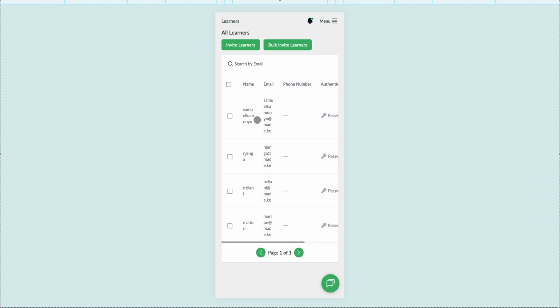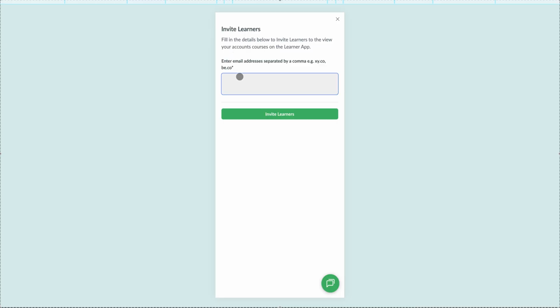So you can see we have 4 learners that we've onboarded with this format, but now I want to show you how to invite learners the other way, if you don't have such a big group of learners. So I'll add a few learners here, and you can see we have some explanation on how you're supposed to fill this. Enter email addresses separated by a comma, for example: add the email, comma, and then add another email. That's the format I'm going to use here.